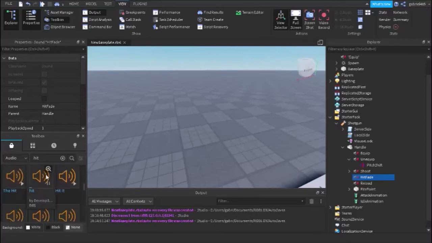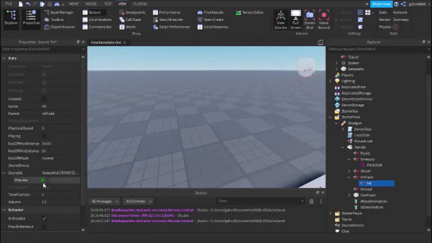That sounds devastating. Okay, this is the one I always use from this guy. Props to him, man. Props to him for a great sound. So this is the flesh sound. So it actually sounds like you got hit by the bullet. So that's actually really cool. So that's our hit fade.